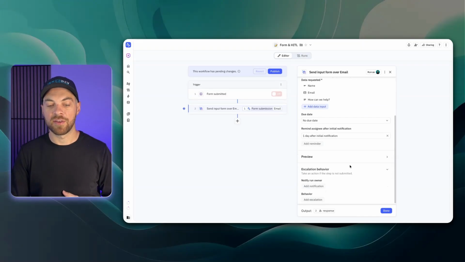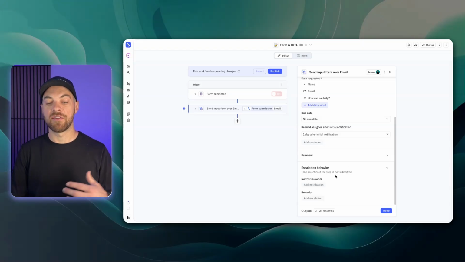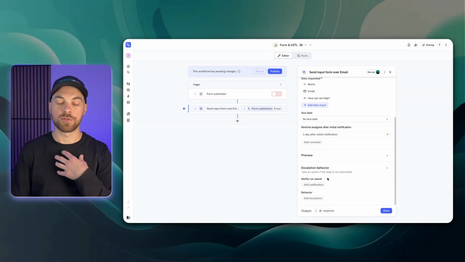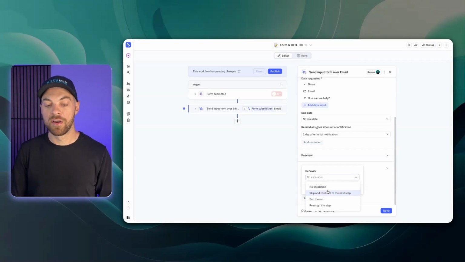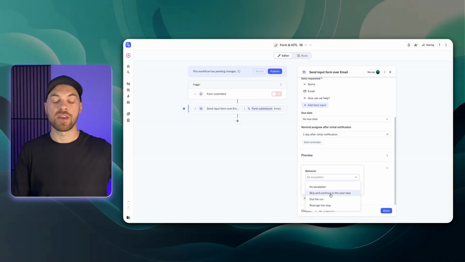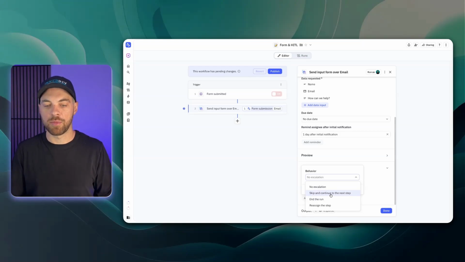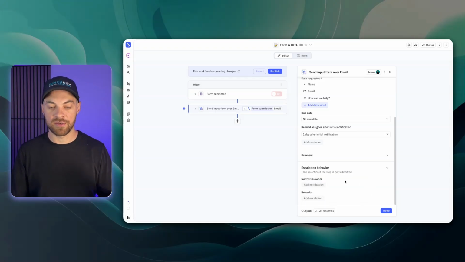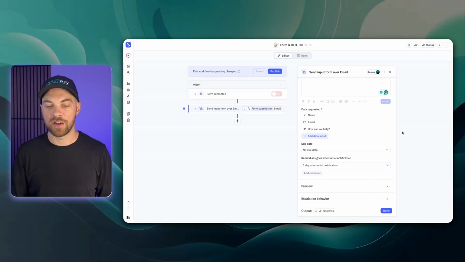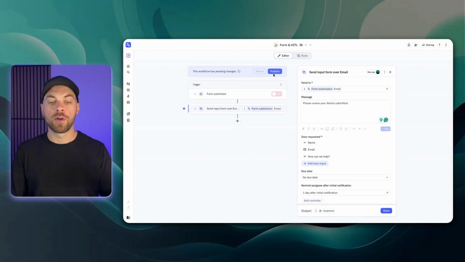And we can go to escalation behavior. Take an action if the step is not submitted. We can add a notification to the run owner. In this case, I would be notified if the person didn't take action, or we can add a behavior here as well. And there's a few options. So there's no escalation. We can skip and continue to the next step if it's something that's not all that important, end the run, or reassign to somebody else. But in this case, I'm not going to worry about those settings. I'm just going to leave it blank. Go ahead and publish this.